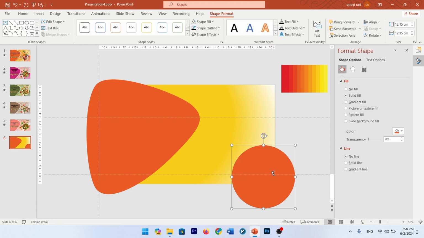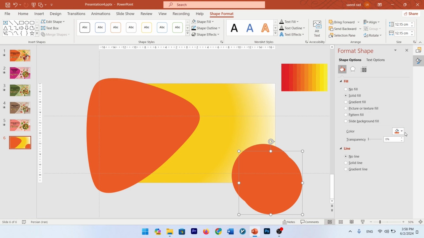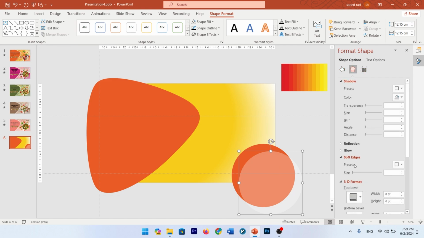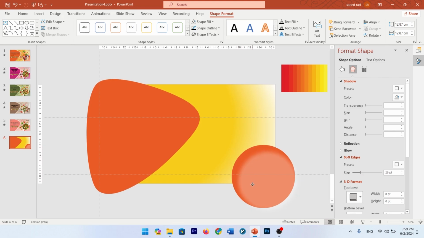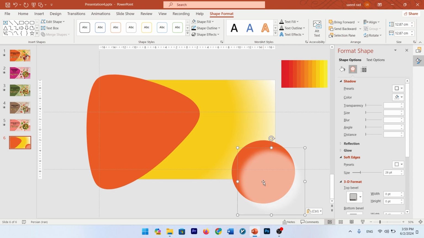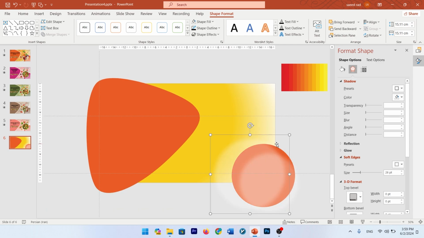Duplicate this circle, change its color to white, and change the transparency percent. 70% is okay. And then go to the shape effect and change soft edge. Okay, you can make it bigger. Duplicate this shape and make it bigger and send it to back.